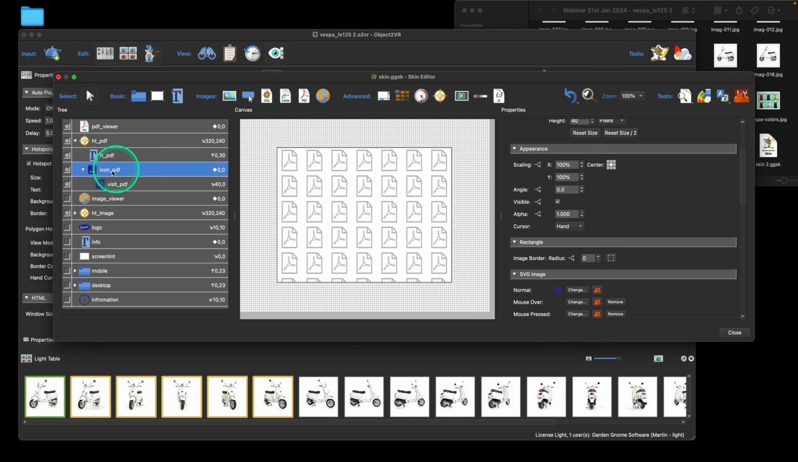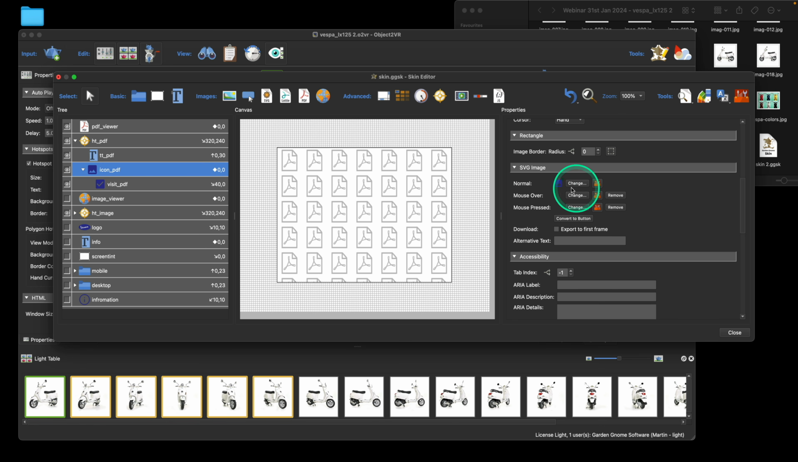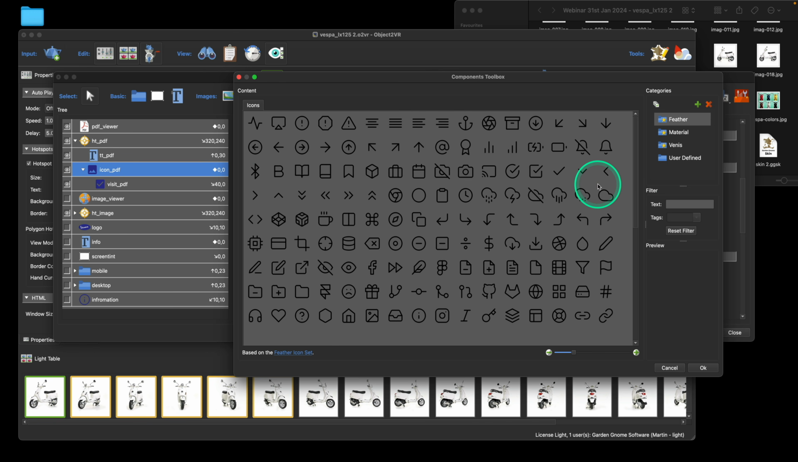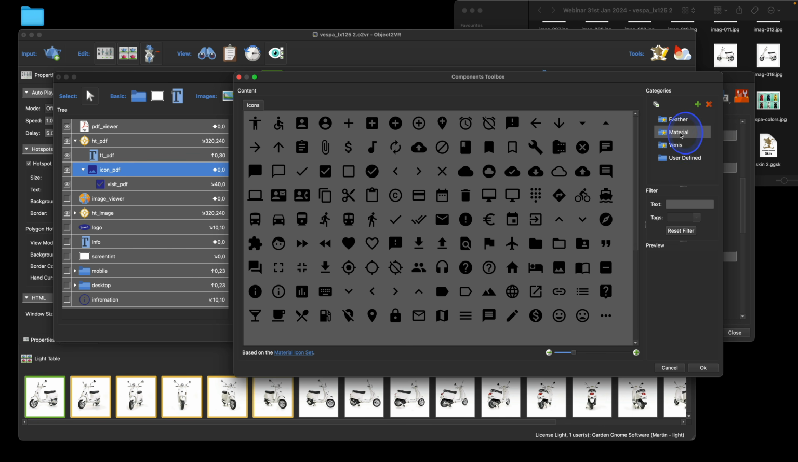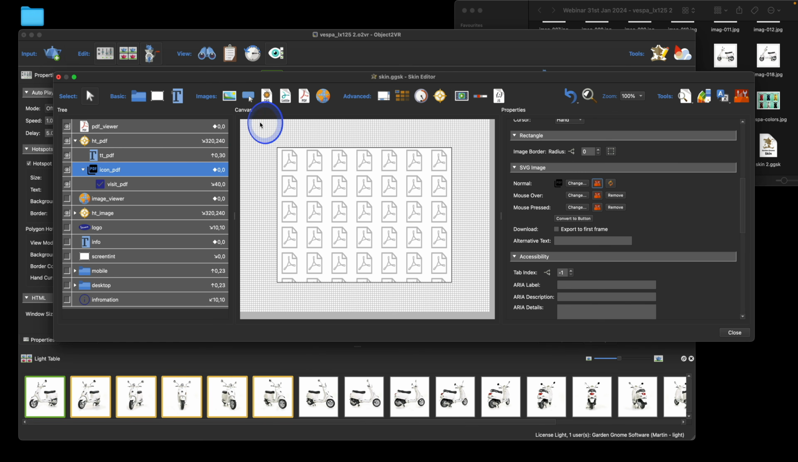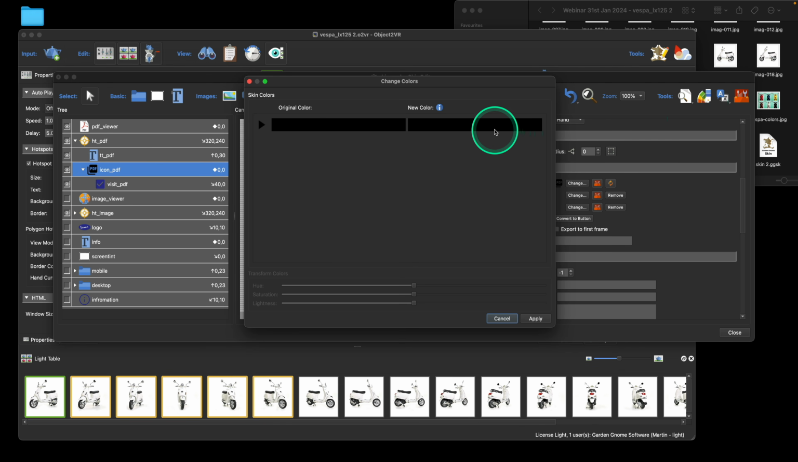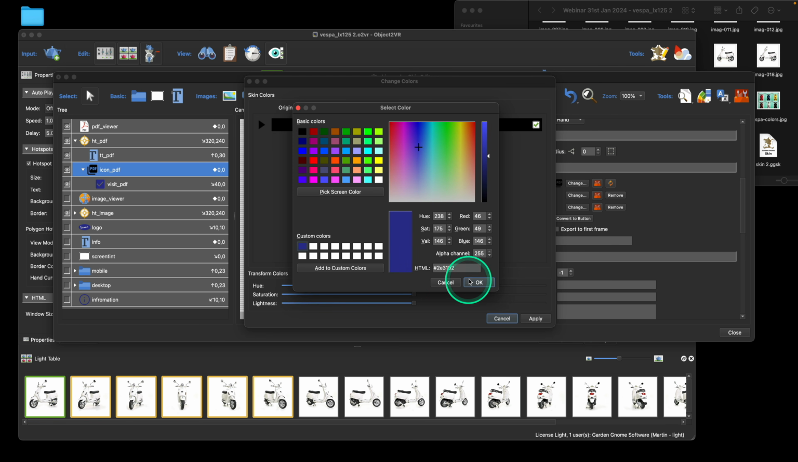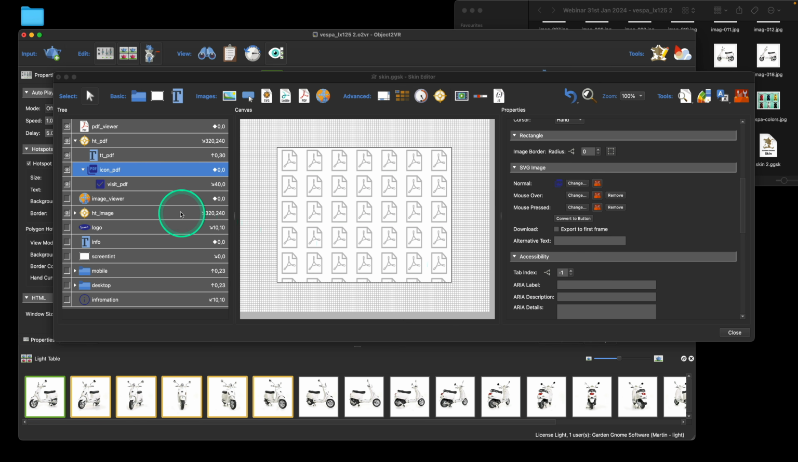We need to change some of these actions because they were obviously set to open an image and not a PDF. The image itself is an image icon, so we can either change that, but this button here opens up the components toolbox. So I'm going to change the button scheme that I wanted and type in PD, and you see PDF. Double click, and I've changed the icon. Simple as that. I double click and recolor it. Bang, done. Simple as that.